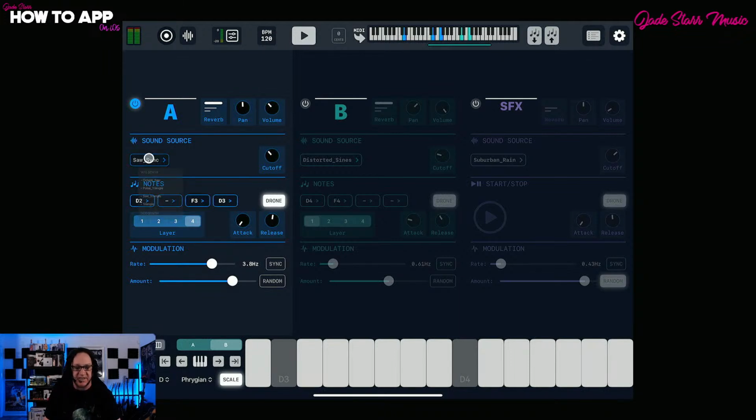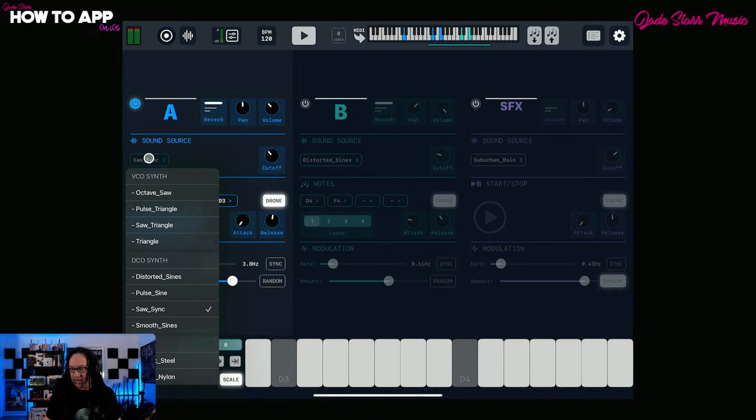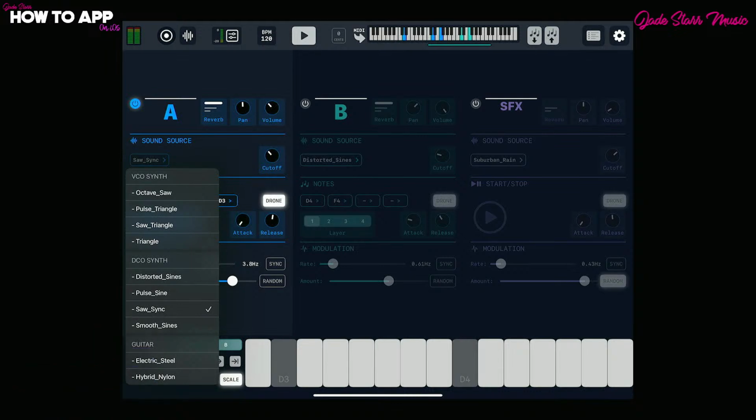Here's where we decide the sound source. Now this is where I think the app has a lot more potential than what it currently has. So these are all the sounds. You've got VCO synth sounds, you've got DCO synth sounds, and you've got a couple of guitar sounds. This really needs the ability to import sounds. You do that with this, and this app becomes so compelling. I don't know if it's possible for the price of $5. That's a really low price for something like this. But this would really change things up. If you can do this, Jon, the developer, this would be awesome.